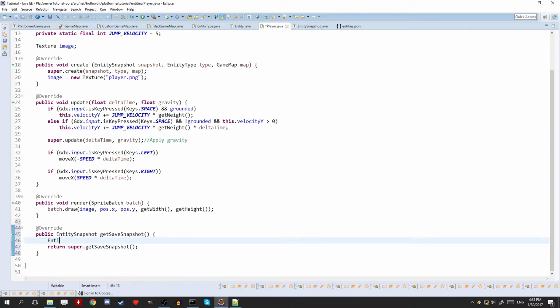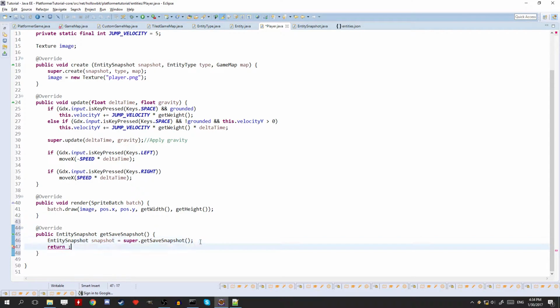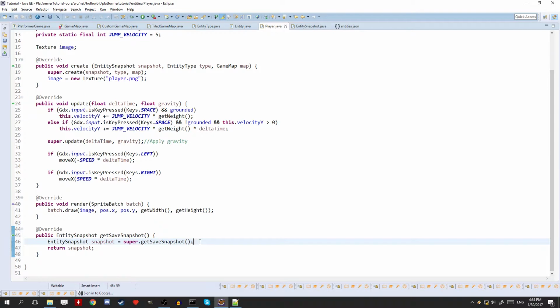And you'd basically have to do entity snapshot snapshot is equal to super.get save snapshot. So you're just going to be getting the current snapshot that you created in the entity class, and then you can add on to it. We'll do return snapshot. So if we use that spawn radius thing again, you would do snapshot dot put float. Make sure you use the same string key or else you won't be able to find it. And then here you can put your spawn radius variable. We don't have it in here, but that's how you would do it. So I'll leave it like this in the code just in case you guys need to see it.